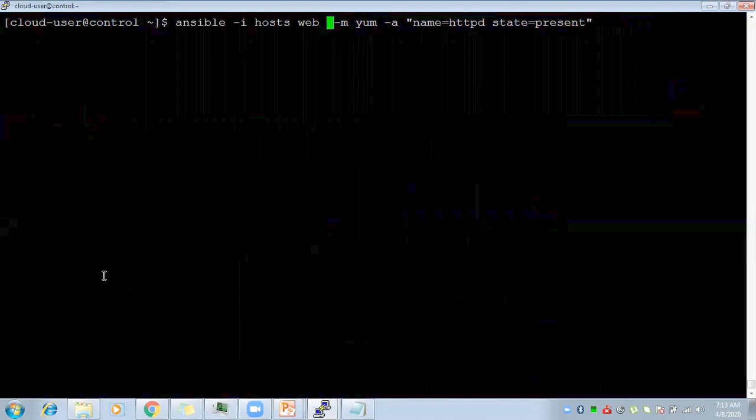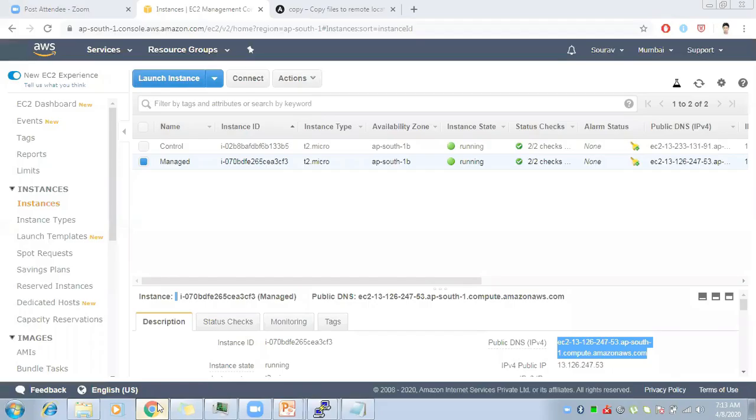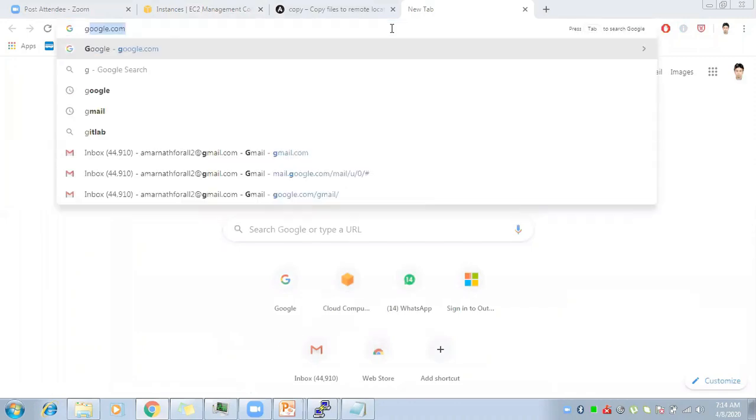Let me check one thing. What about become equals to true? Yeah, that is inside the playbook. I mean, the command line short form is also there.